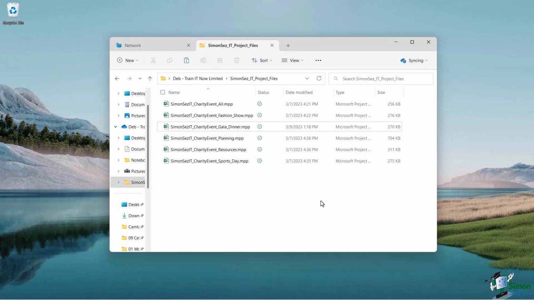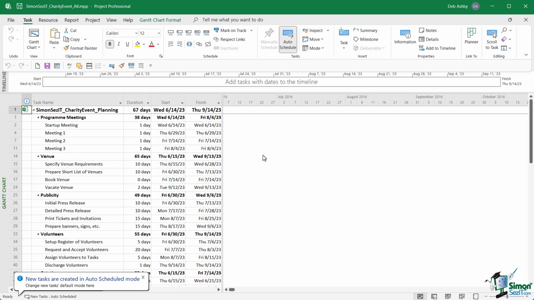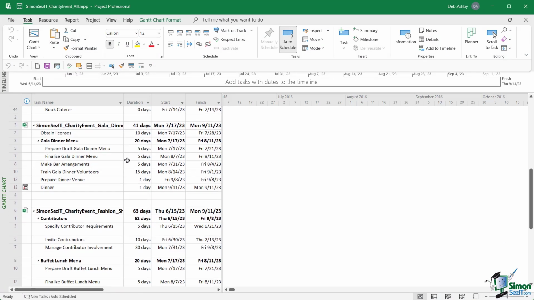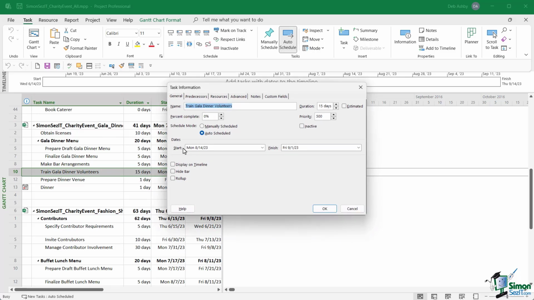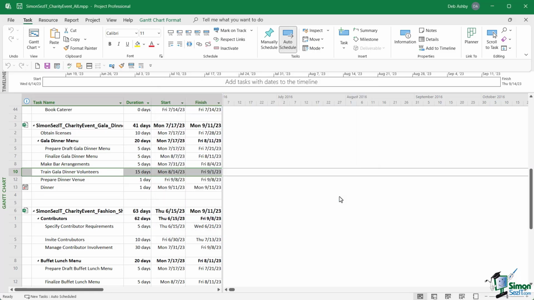So let's pretend it's the next day. I've come back into the office and I've uploaded the files that I worked on at home to the shared network drive. So let's now open up Charity Event All. We're going to select the first option as we're back in the office. Now let's check our changes. If we scroll down to the Gala Dinner section of the project, let's jump into the Train Gala Dinner Volunteers task. We're just going to open it up and check our resources. There is the caterer that we added, so that's looking good.